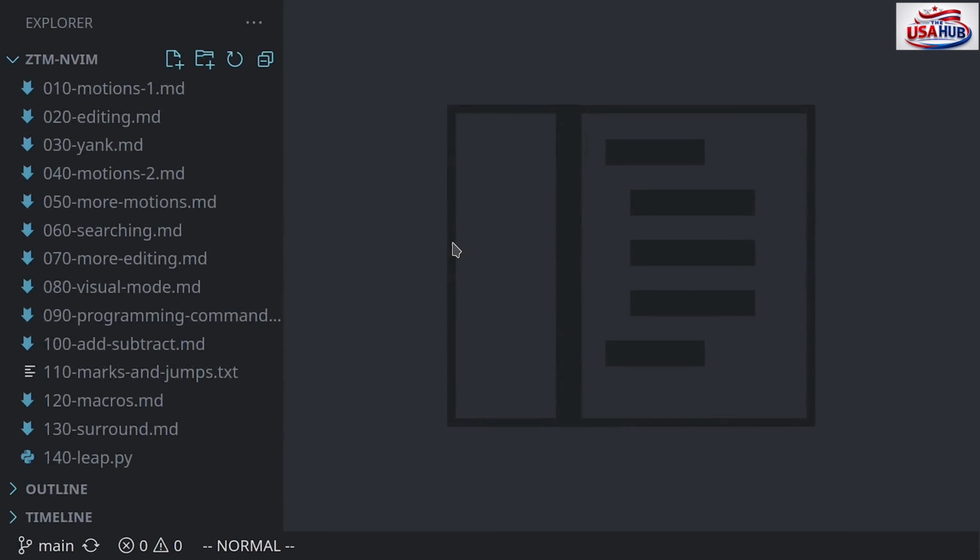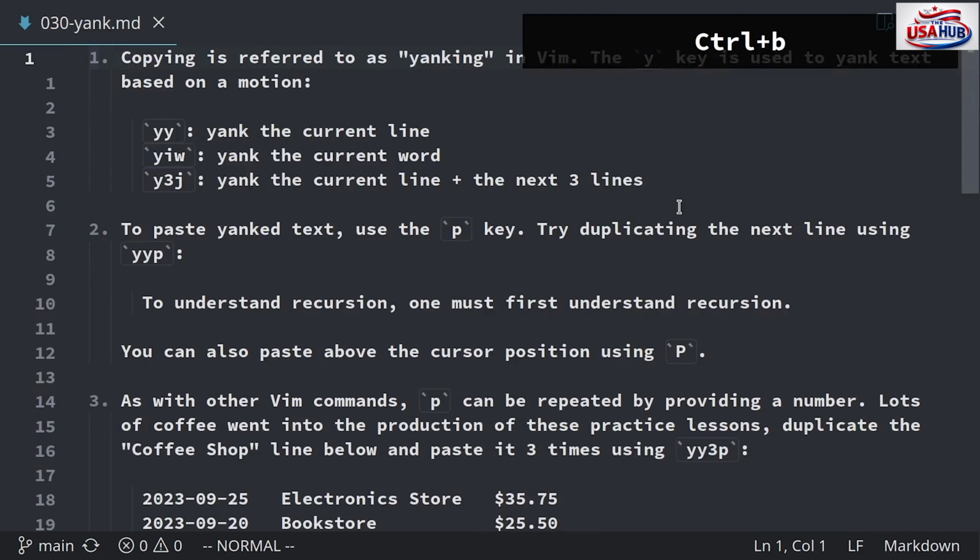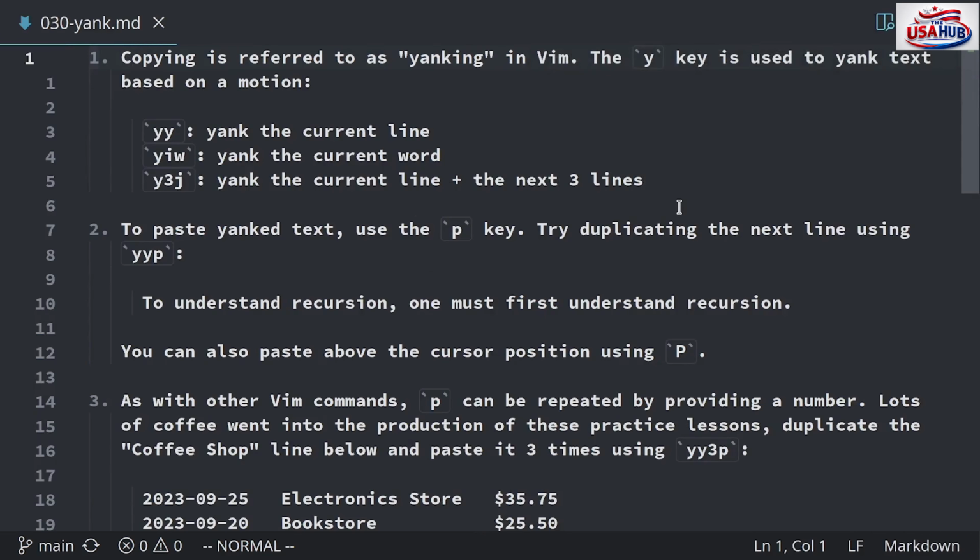In this video, we're going to be taking a look at copying and pasting. To get started, we'll open up the 030 Yank file. So in Vim, we don't do copying, we do yanking. We're going to yank some text into what's called a register, and we'll go over registers towards the end of the video.